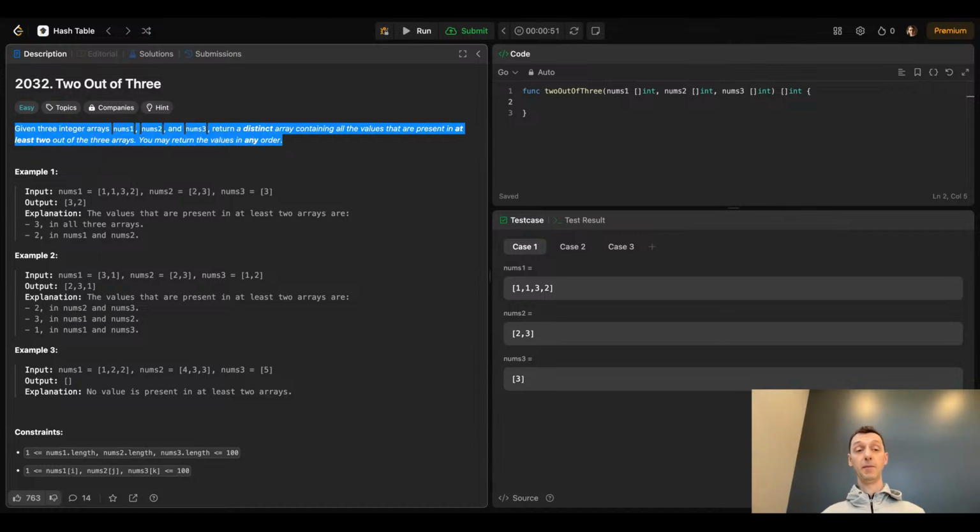Okay, so my brain is like, what's going on? 3 arrays. All right, let's take a look at examples. nums1 is 1, 1, 3, 2. nums2 is 2, 3. nums3 is 3. And the output is 3, 2. Explanation: the values that are present in at least 2 arrays are 3 in all 3 arrays, 2 in nums1 and nums2.